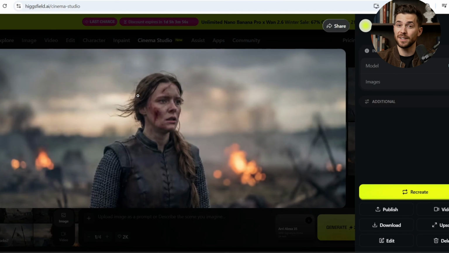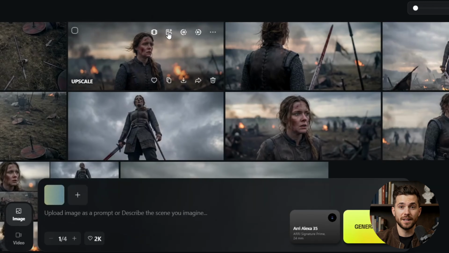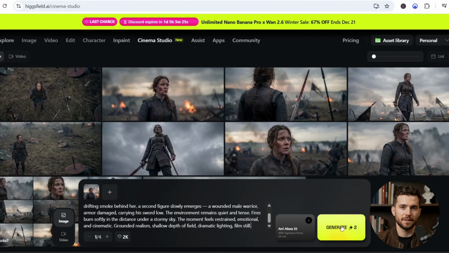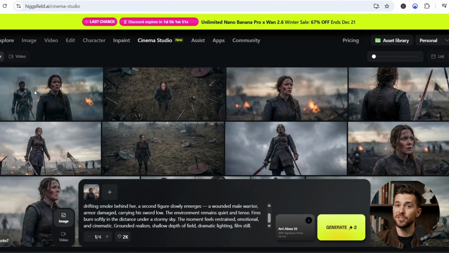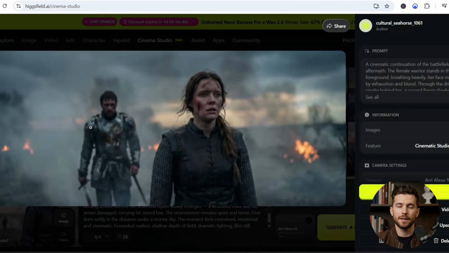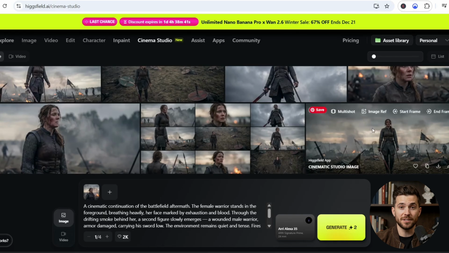Let's say I want to continue the story. After selecting the reference image, I'll add my prompt here, and it introduces another character into the story as the continuation of this scene. So this way, you can generate as many scenes as you want. Now let's turn our images to video. I'll choose the first image we generated as the first frame, and Cinema Studio automatically switches me into video mode.